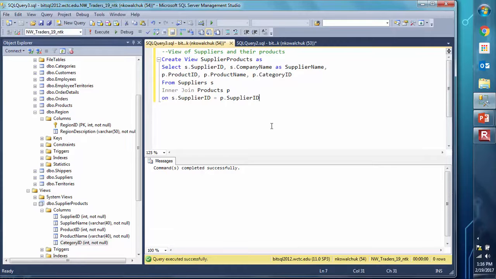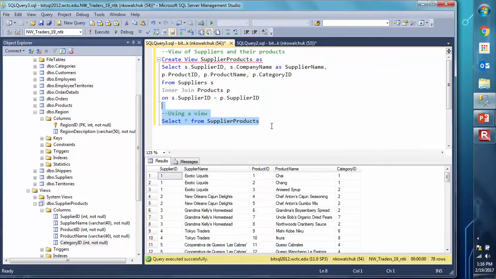Now, if we want to use this view, we just select it. At this point, we pretend it's a table and we use it just like we would a table. So select star from supplier products. So my view can be the only thing in the from clause, or I could join to other tables as well.